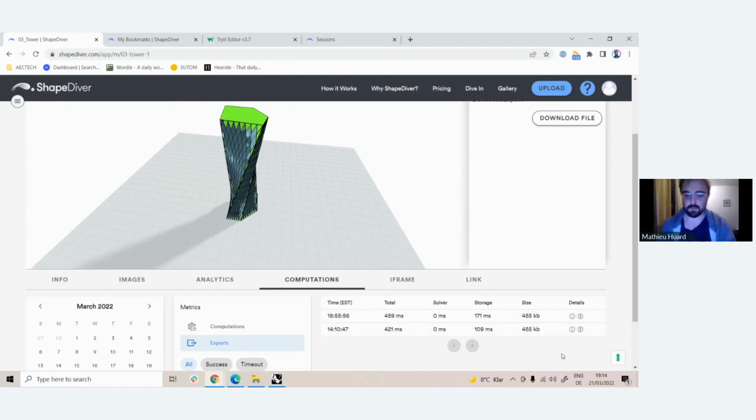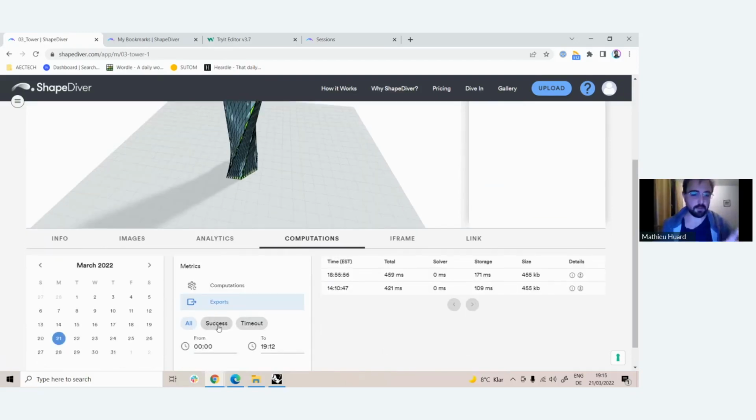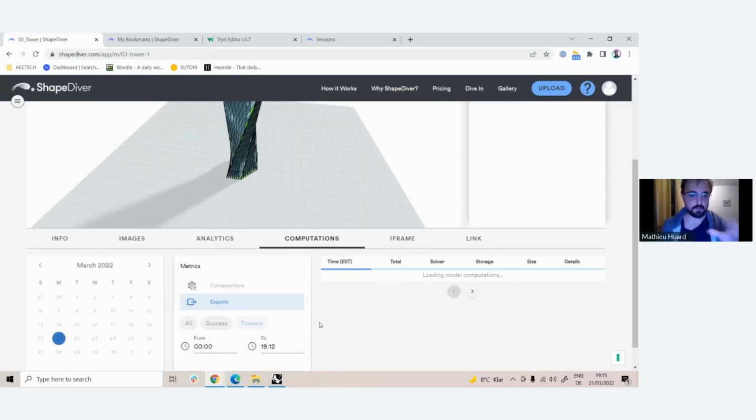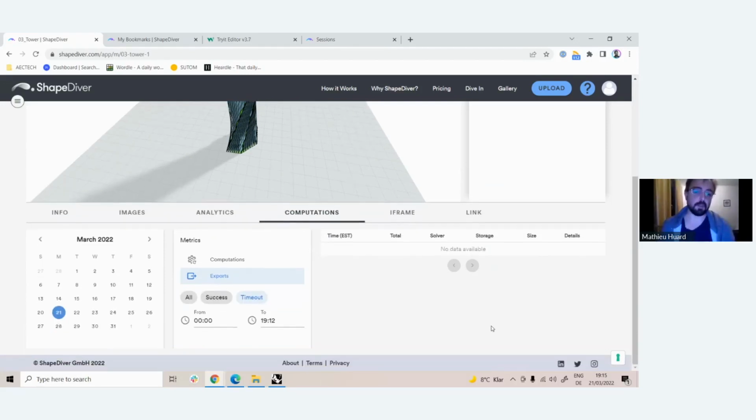So, for example, if someone said, "Hey, my file is empty" or whatever, you can really check what's happening, and maybe one of the limits was exceeded, for example. So you can also directly filter by the timeouts and the computations that failed, so that you can see easily if there are issues in your model.